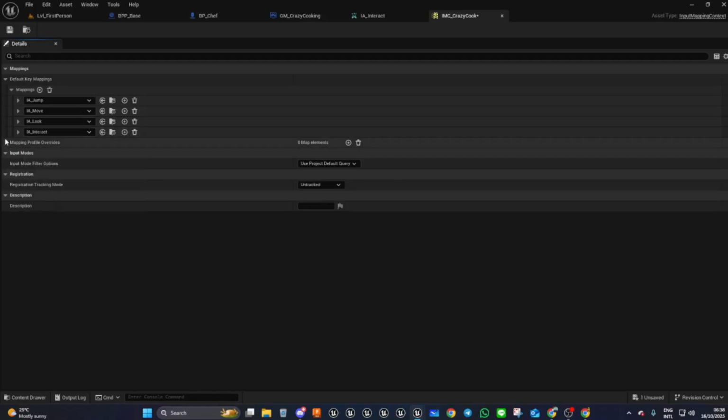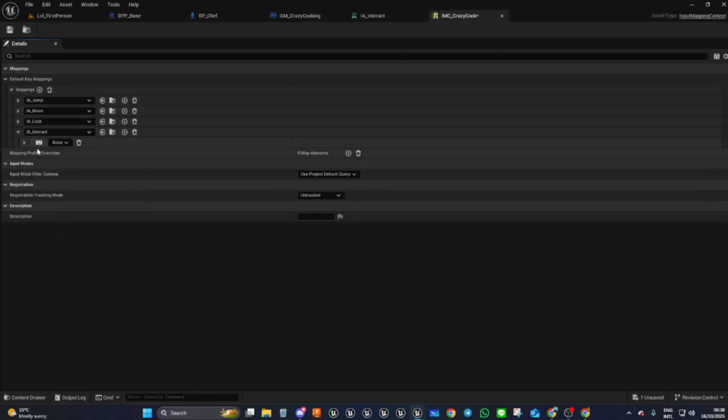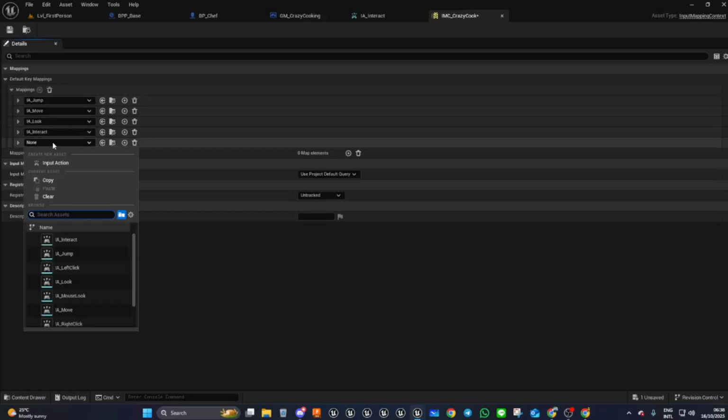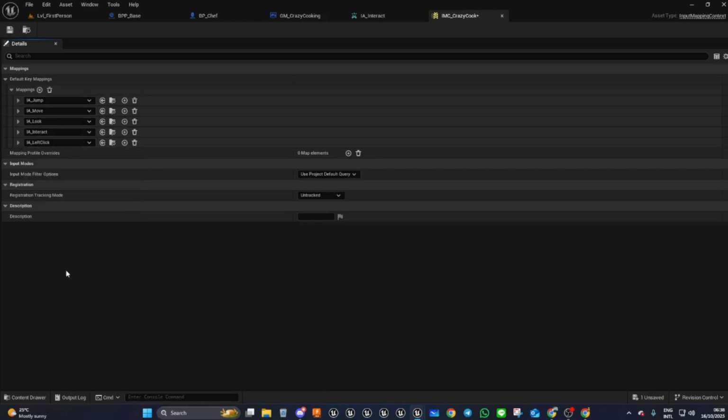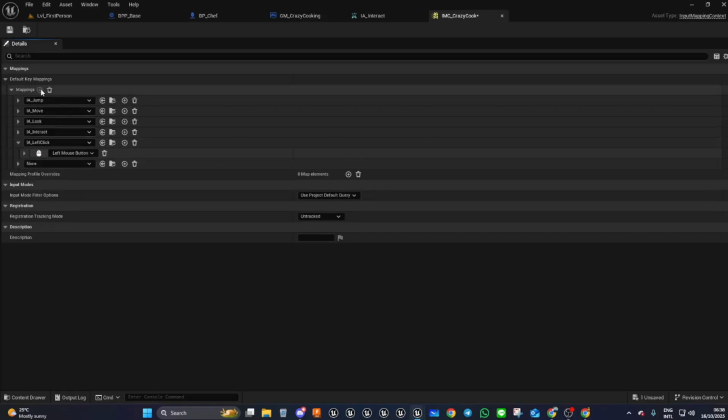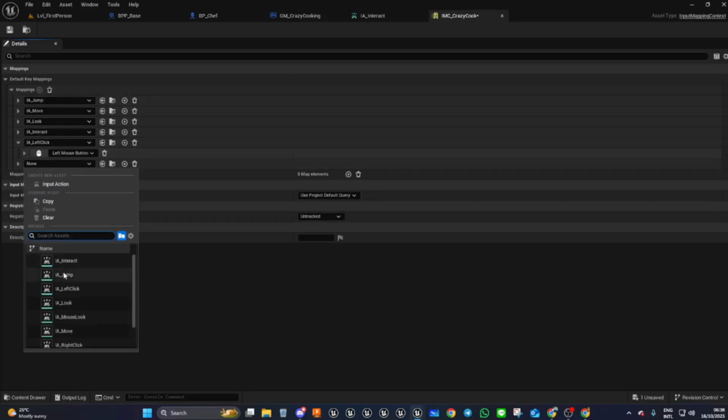Let's start with interact. Now, if we press a little button there, click on the keyboard, and press your interact key. I'm going to use E. And that's all we have to do for that one. There's something we have to do in the look in a moment, and I will go to that in a moment. Let's add them all first. Next one we're going to do is our left click. Then click the little keyboard, then left click your mouse. That simple.